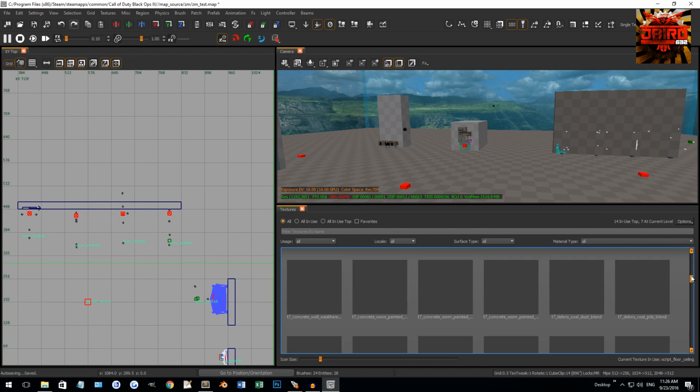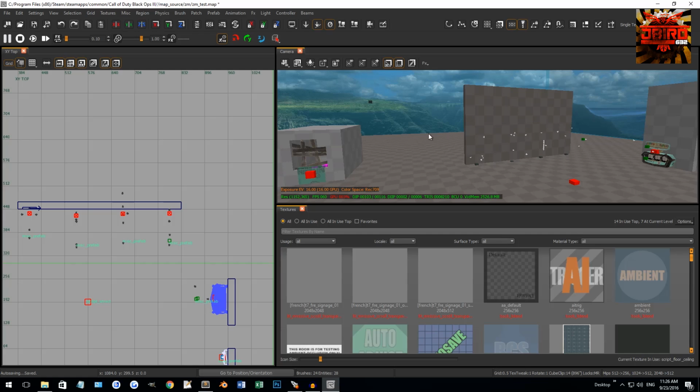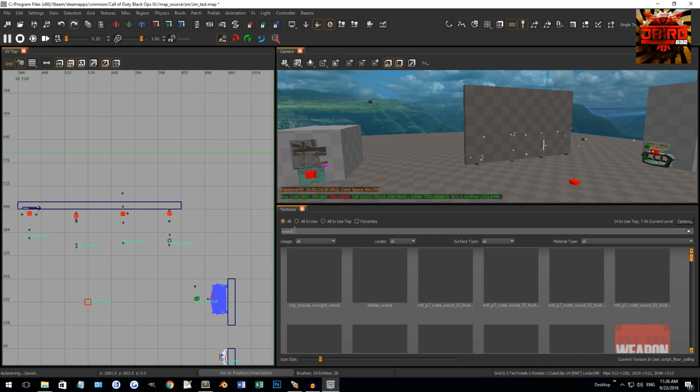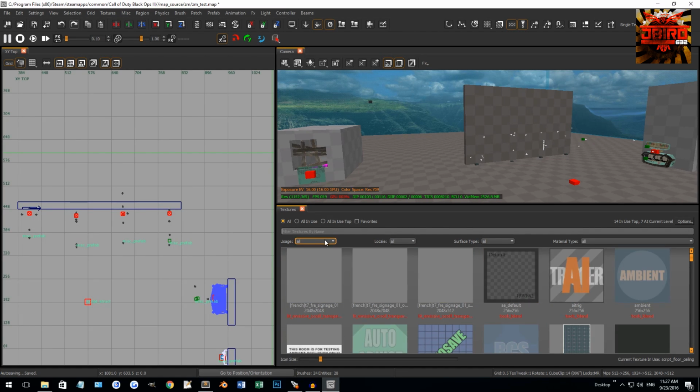If you heard that little ding, don't be alarmed. That's just autosave. So you'll hear that a lot, and you can actually go into the settings and change how often the autosave happens. So we also have filters here. So you could type in, say I wanted a wood texture, I could type in wood, and I'll come up with anything that has wood in the name of the texture, or whatever you want to look for.